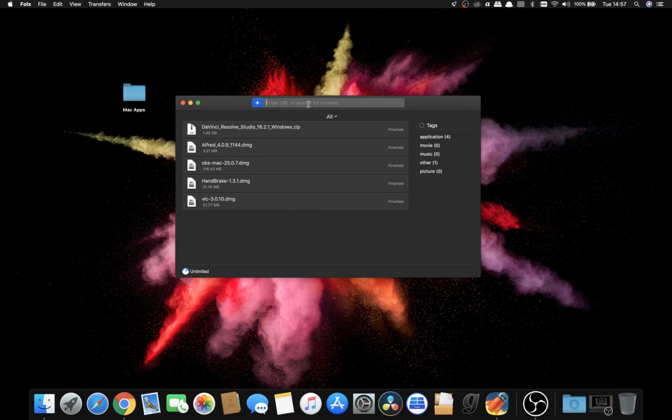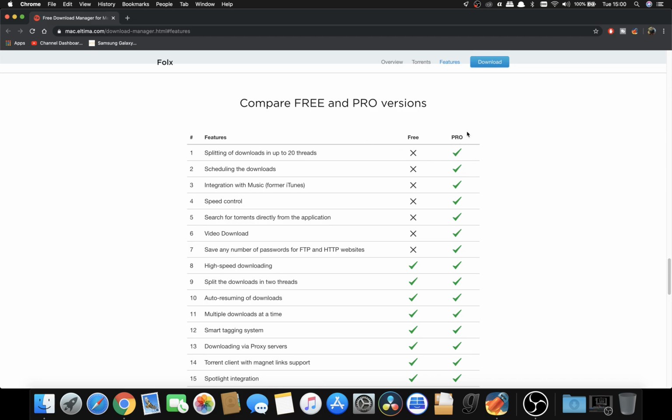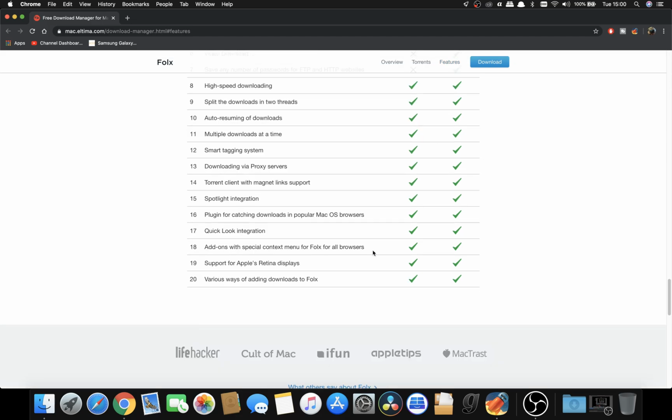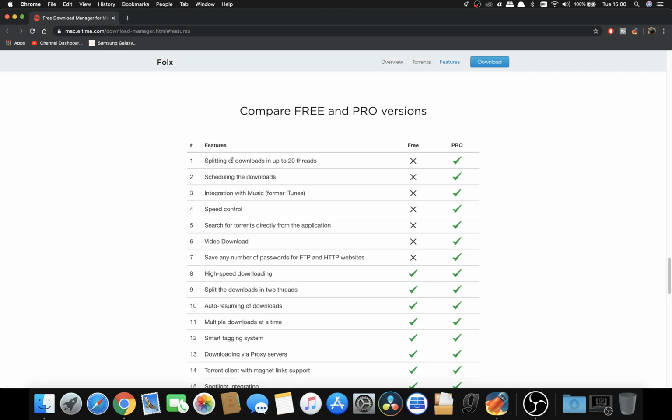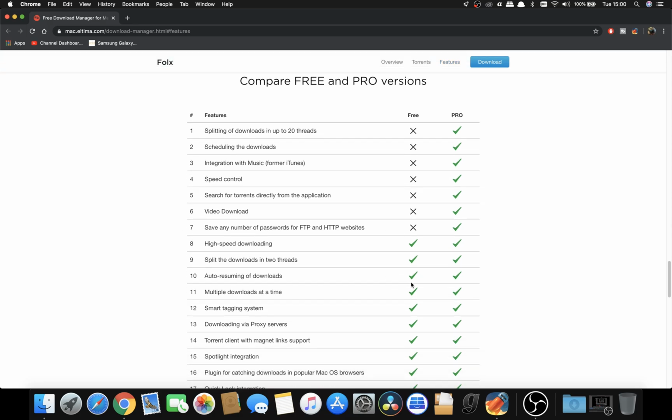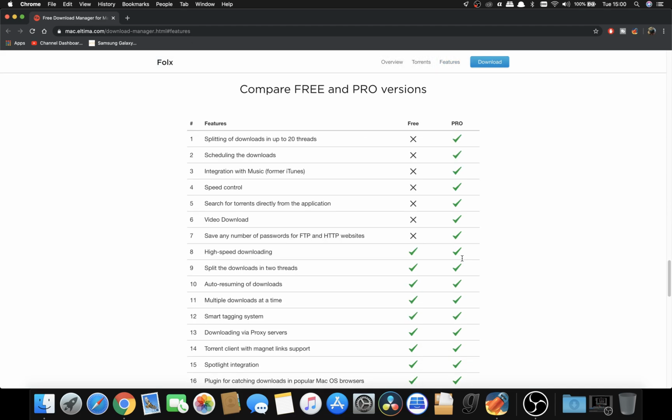That's just amazing. Now I'm on their website to show you the difference between the Pro version and the free version. As you can see, you get a lot of things with the free version, but the Pro version includes splitting your downloads into 20 threads, scheduling downloads, and you see all that there, video download and all that. So here are the things you get for free, and here are the things you get when you pay.